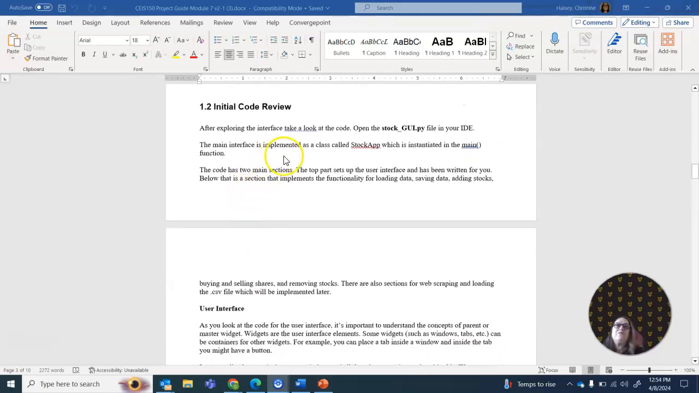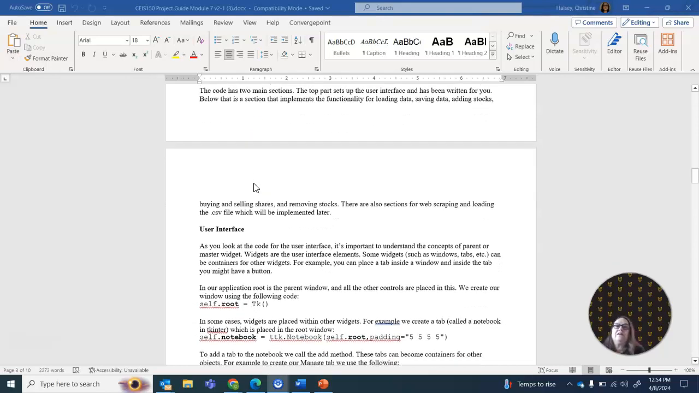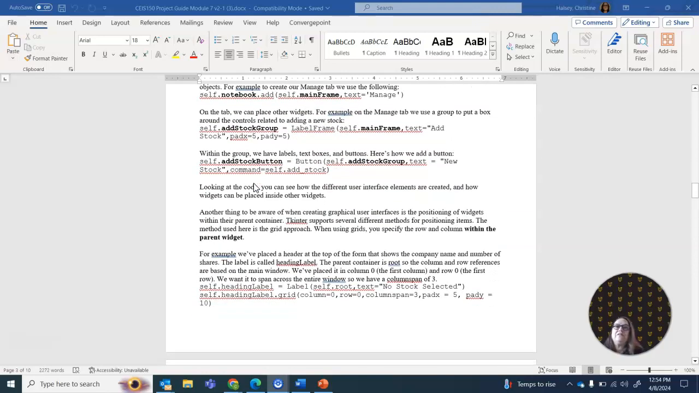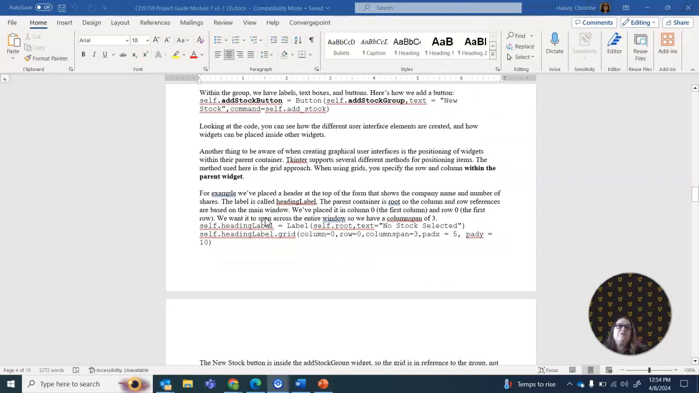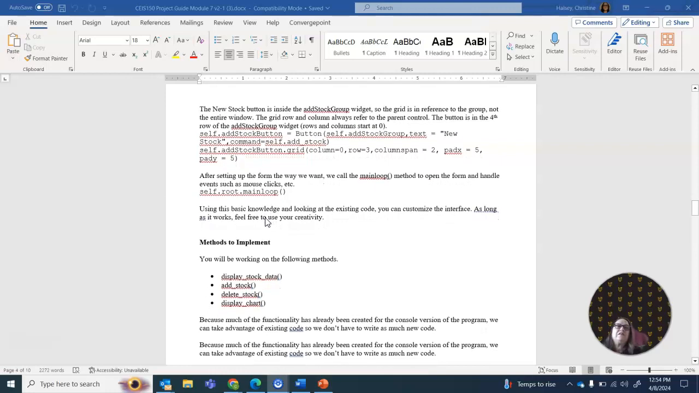Okay, we've explored the stock GUI program and it's implemented as a class called stock app and it's instantiated in main. And we kind of looked at that in the code. All right, and then they're describing a little bit of the code there for us as well, so feel free to read through those sections so you understand exactly what's going on in those sections.